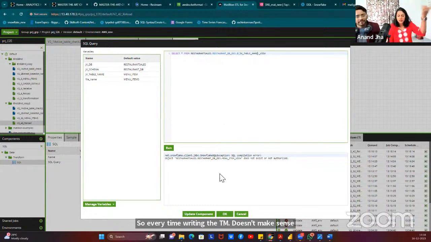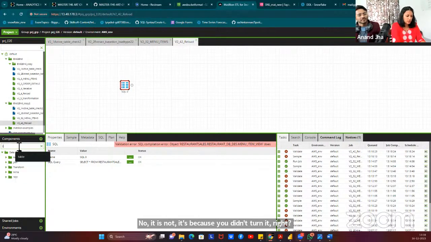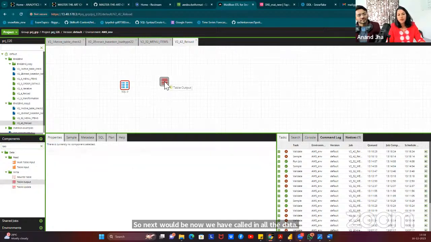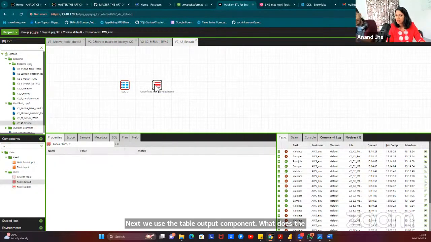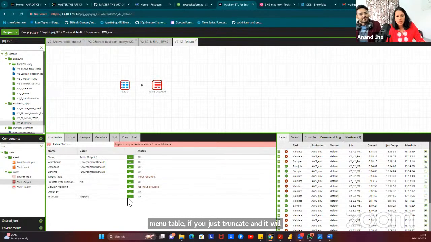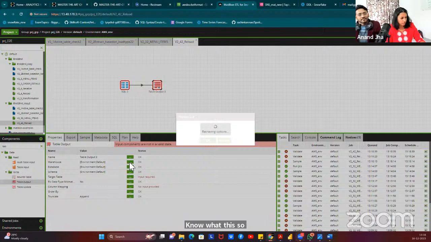It is not working because we didn't run it, right? So the view is not there. It's okay, it will run later. Now we have pulled in all the data. Next we'll use the table output component. What does the table output component do? Whatever is there in the menu table, it will just truncate and load this. So we put this here.